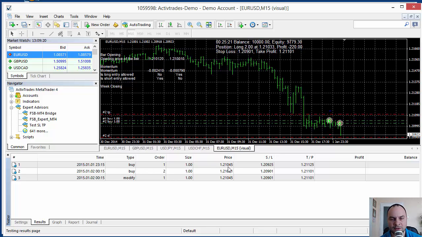We have our initial entry at 21,045 with stop loss and take profit. After that we have another entry at 21,021 with stop loss 901 and take profit 101. And the program, our strategy, modifies the first entry.